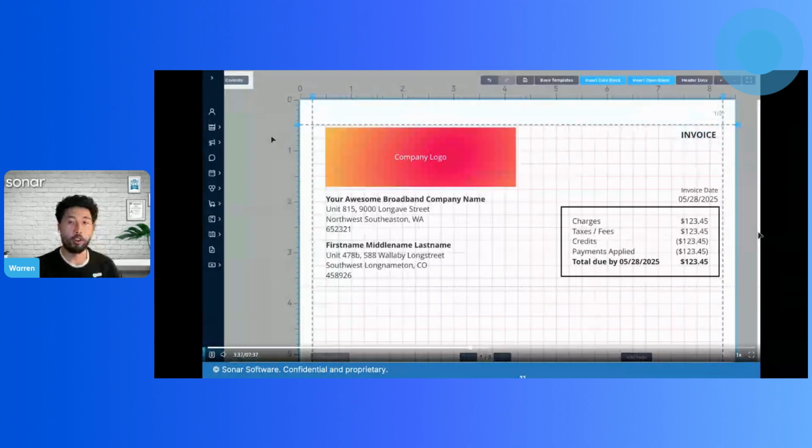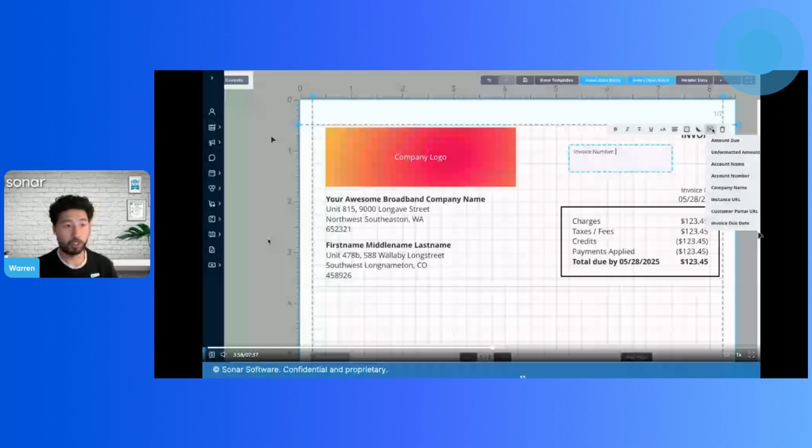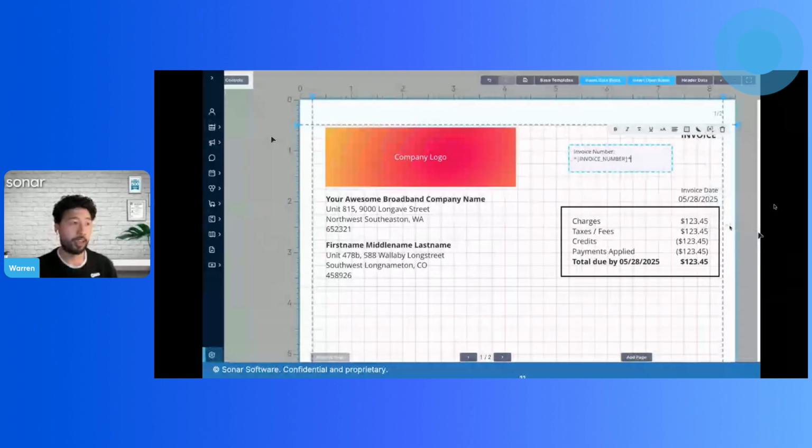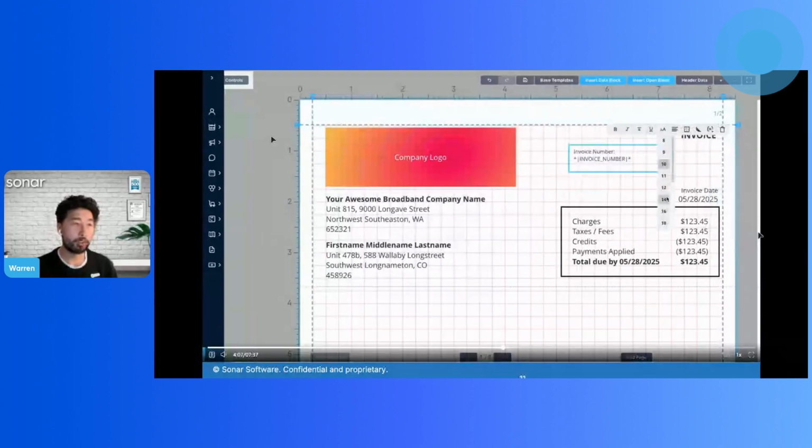Next, I want to show again what else you can do with the insert custom text field. So we're going to do the same. But this time, we have the opportunity to add predefined variables from our Sonar instance that are related to either the account, the invoice, or the company. So in this case, you can see I choose that variable button, and those options are available for us to choose from. And I can choose the invoice number to populate specific to the account when it's being rendered. So we're going to make those changes.